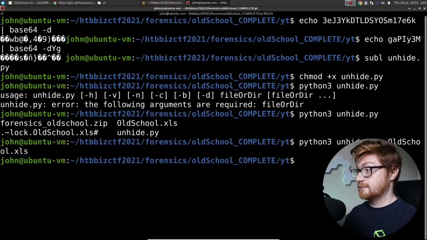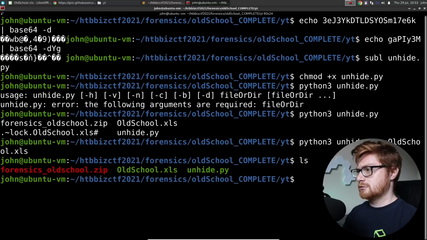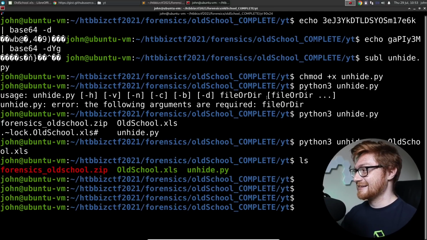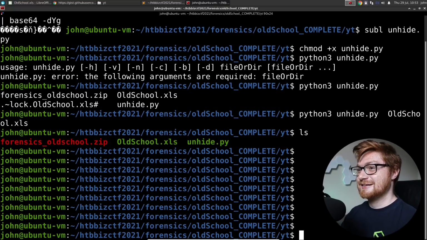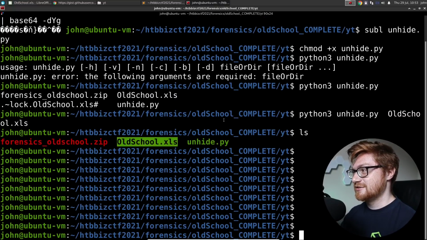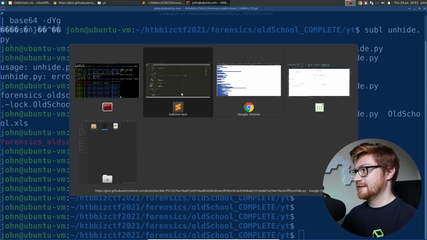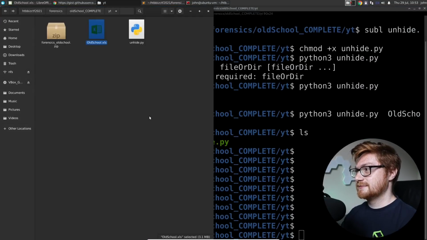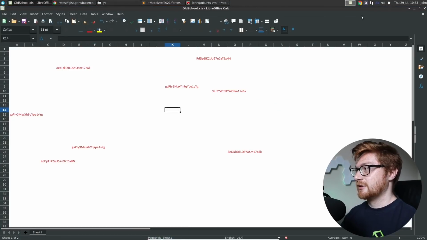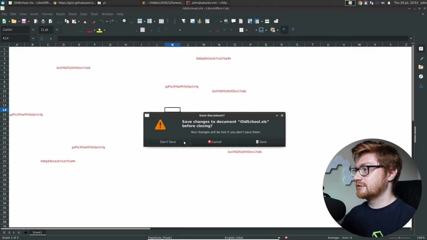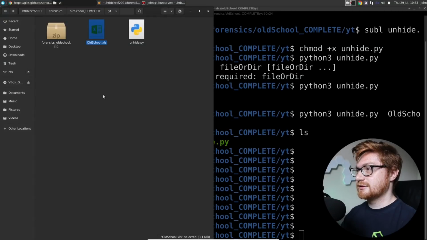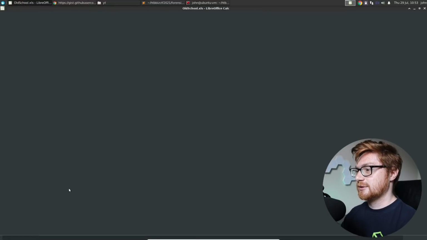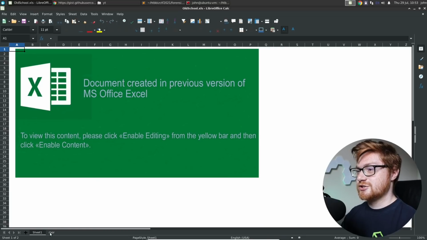Oldschool.xls. What did you do? I ran the utility. Did you just modify it in place or something? Let's open it up again. I already have it open. Did it? No, don't do that. How about now? Hey, there's our sheet.